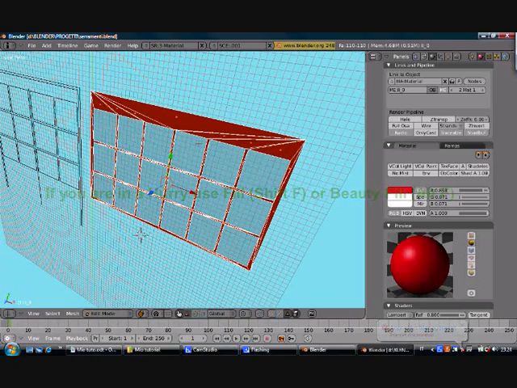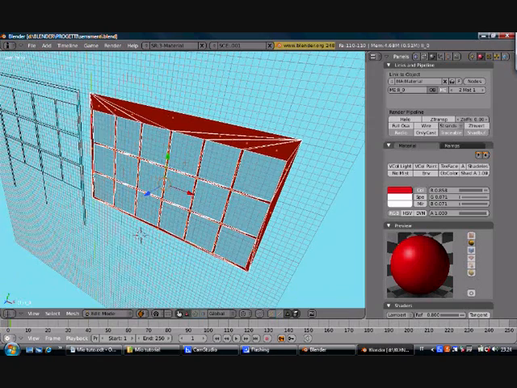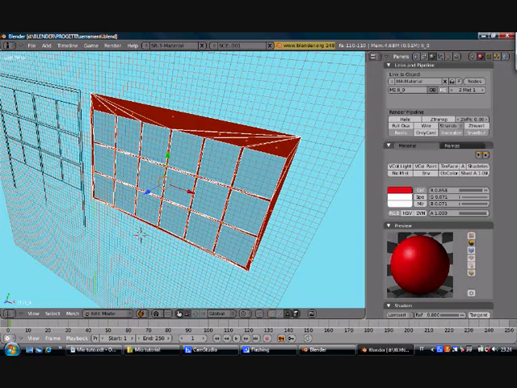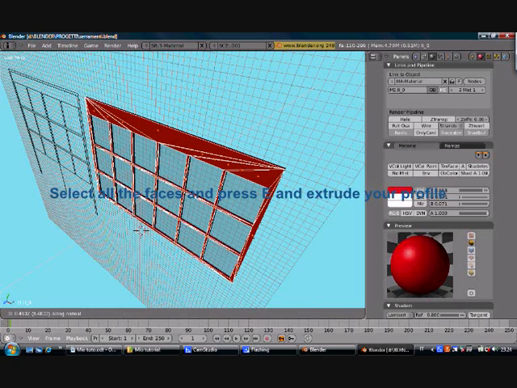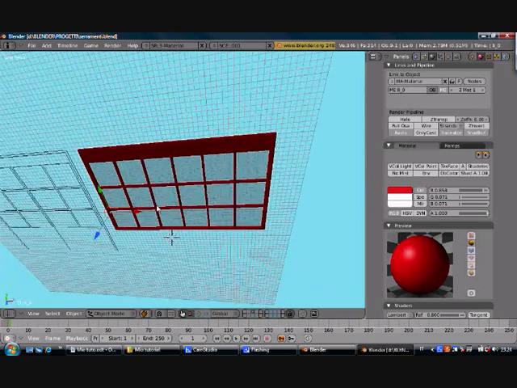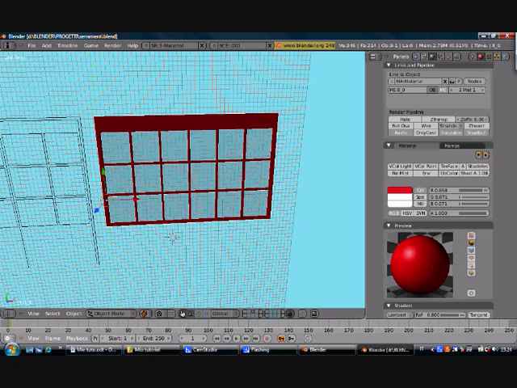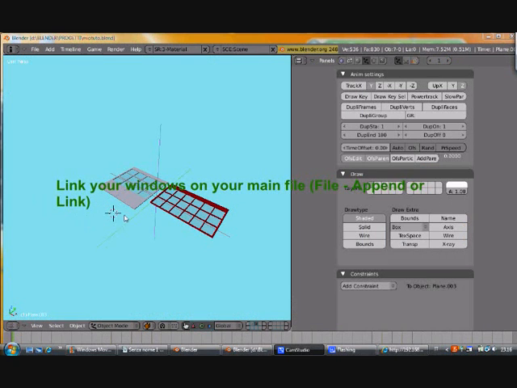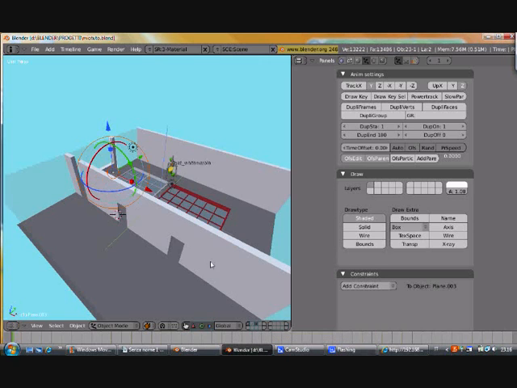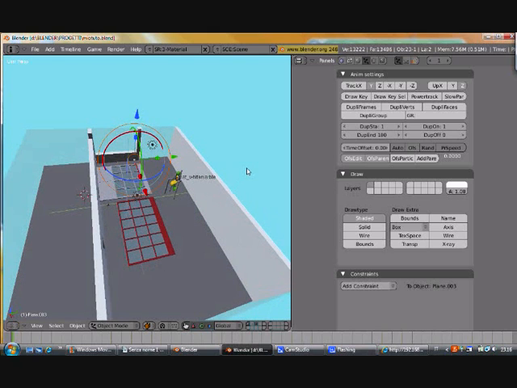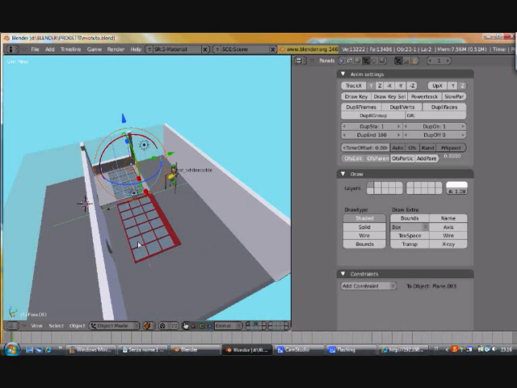I've created a window material, and now I give a little bit of thickness with the region, and I extrude a little bit. In object mode, I have my window. I've imported the windows. They are in the third layer. Then I press shift and the first layer. Then I can see both first and third layer.